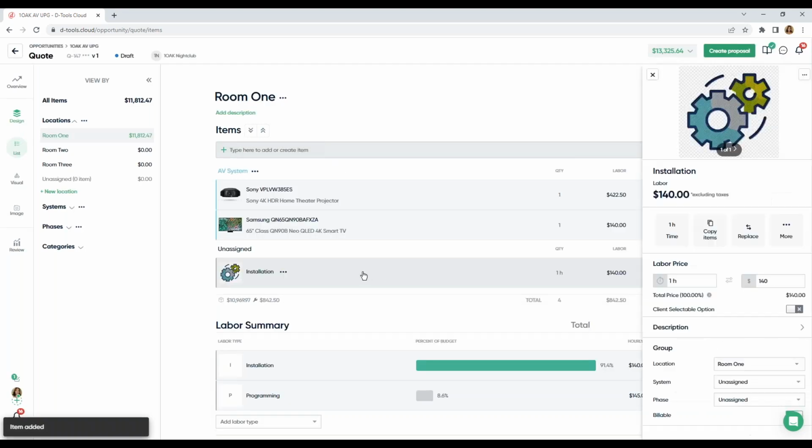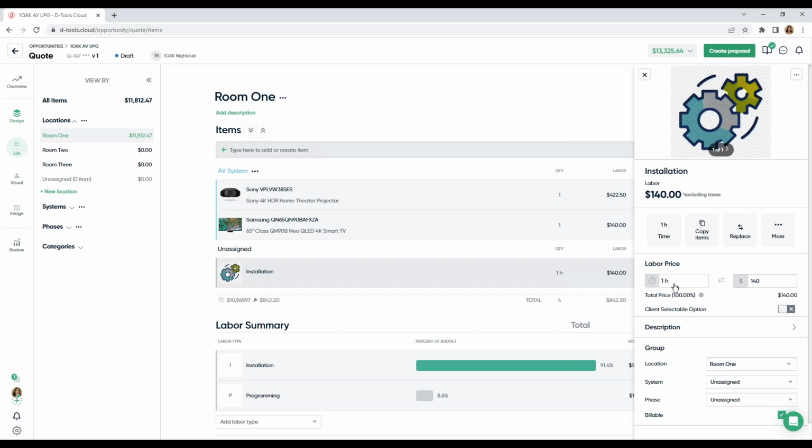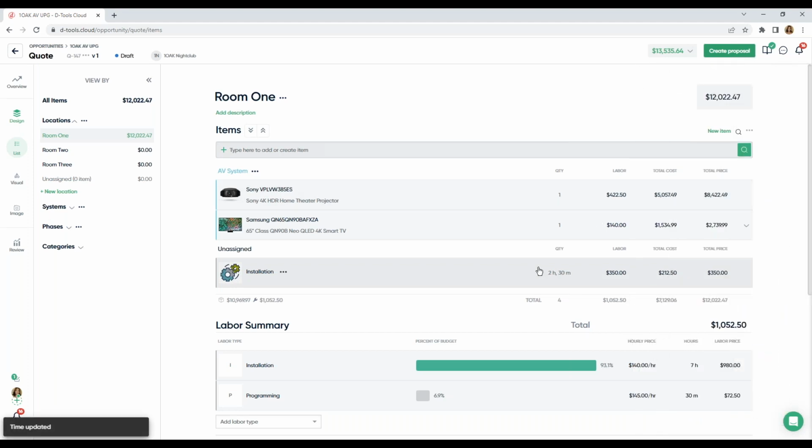Okay, so here's that labor type. I'm just going to jack this up a little bit. All right, and that's all there is to it.